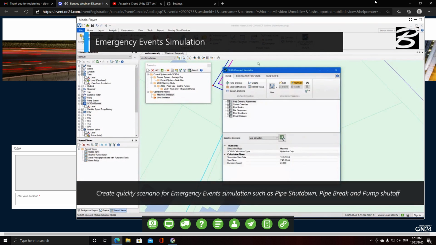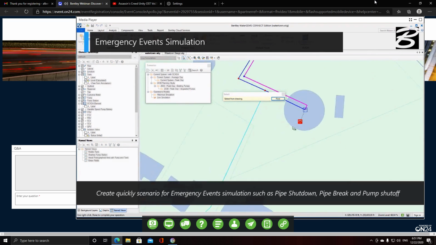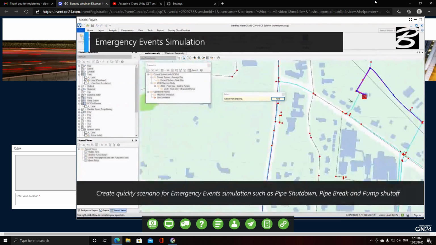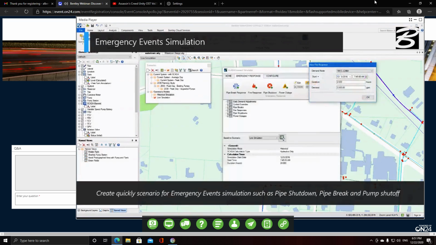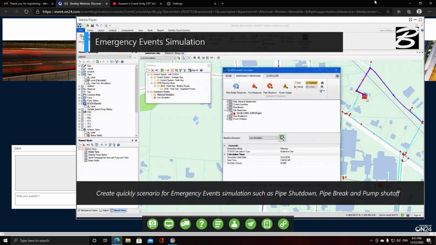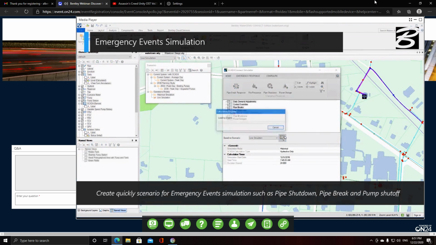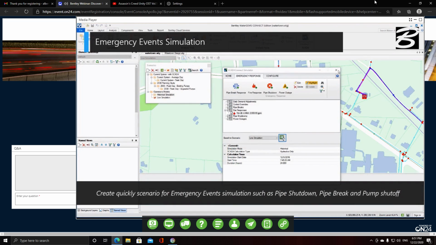You can also simulate different emergency events. We have a tool called SCADA Connect Simulator with some interface tools just to make that very easy for you. This example here, we're simulating a fire and saying what that fire flow and duration are, and recalculating the model to see what happens. And you can also apply control overrides.